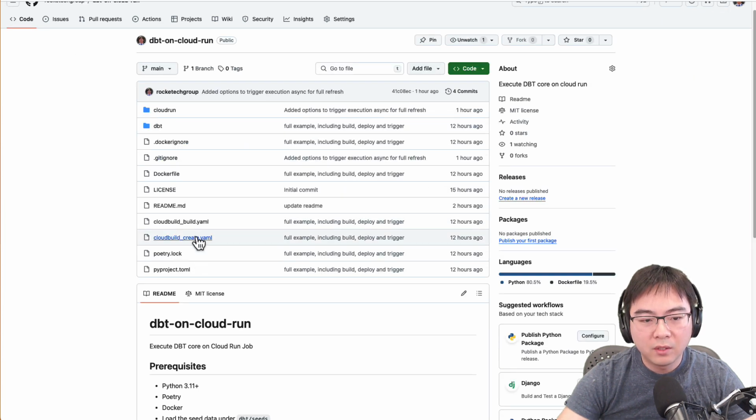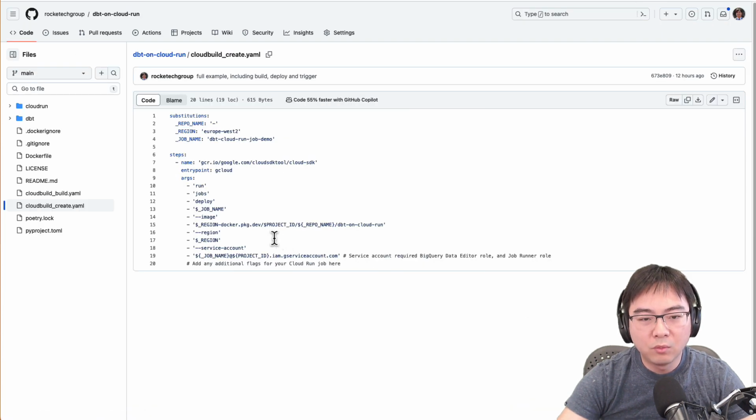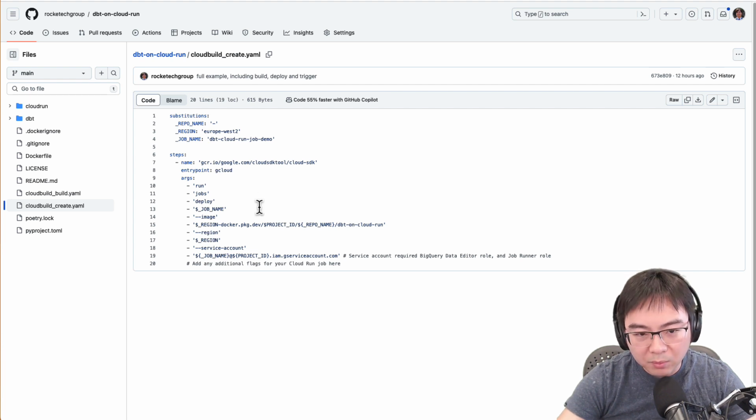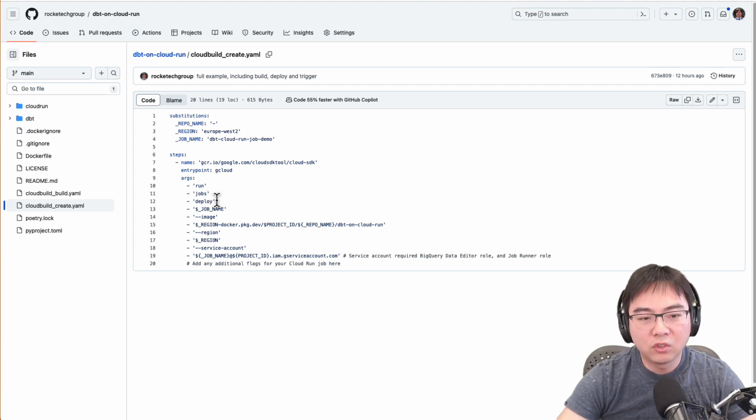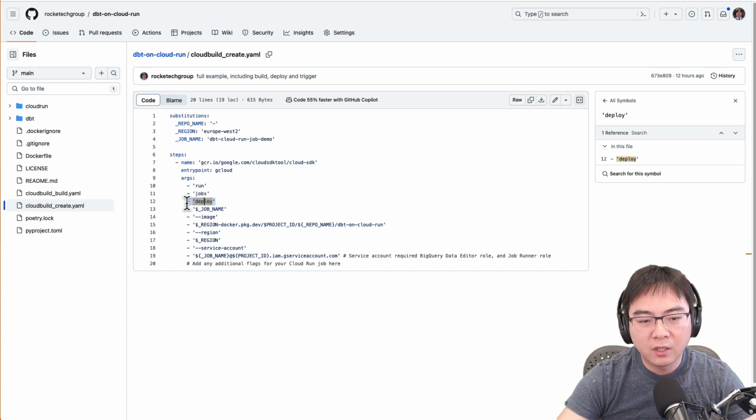The other one is the most important one, which is where you actually submit, where you deploy the Cloud Run job. I've used the deploy command here, because before you have to create and update, and that's not great because you have to have two separate things depending on whether your job is created or not. So with deploy, you can just have one, right?